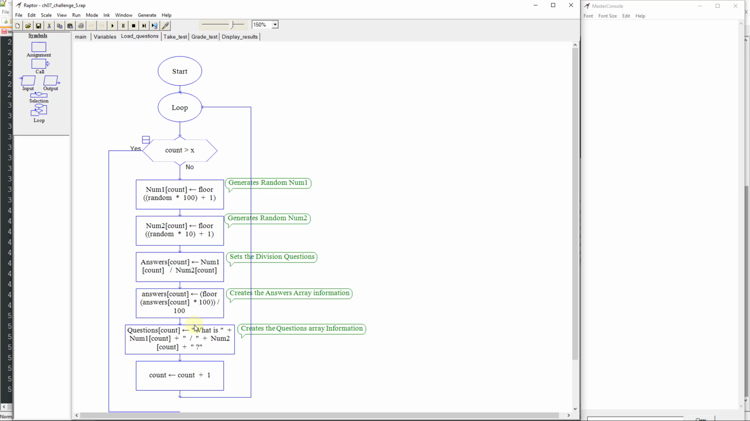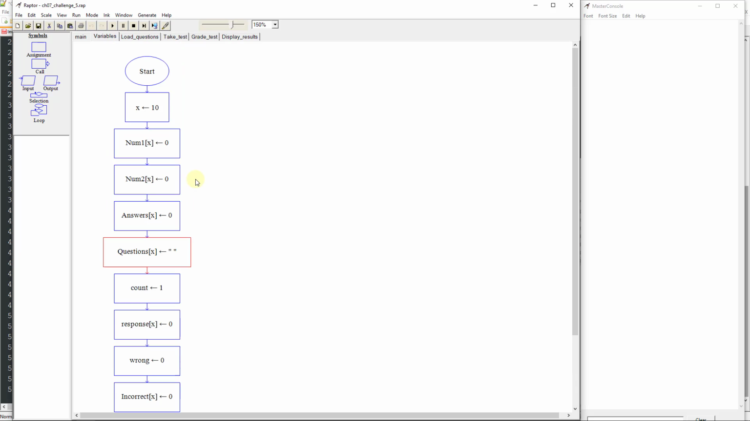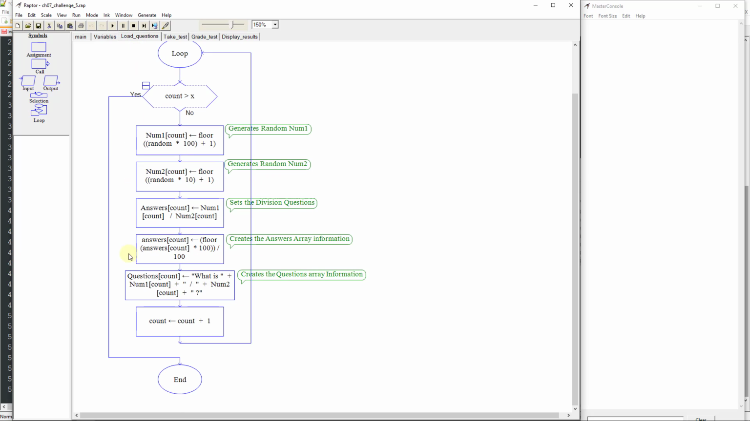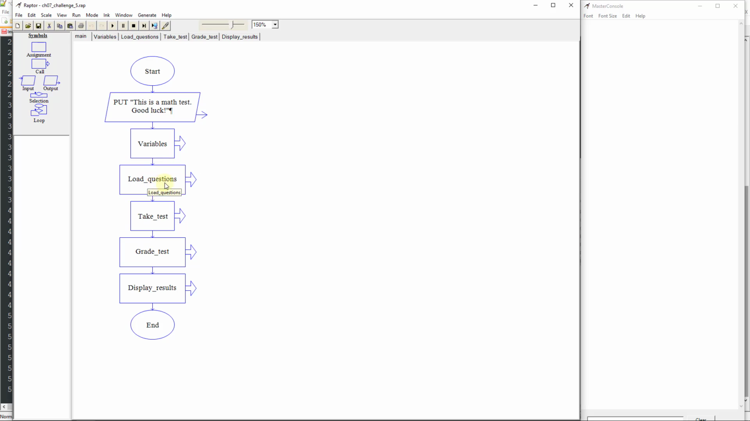And then their answers, and then it's going to build those until we get our count. And what did we set our count to? We only set our count to 10. I know it said in our challenge to do 20, but we're only going to do 10 because it's easier. And then so it's going to create all of those. It's going to come back to our main. It's going to take our test now.